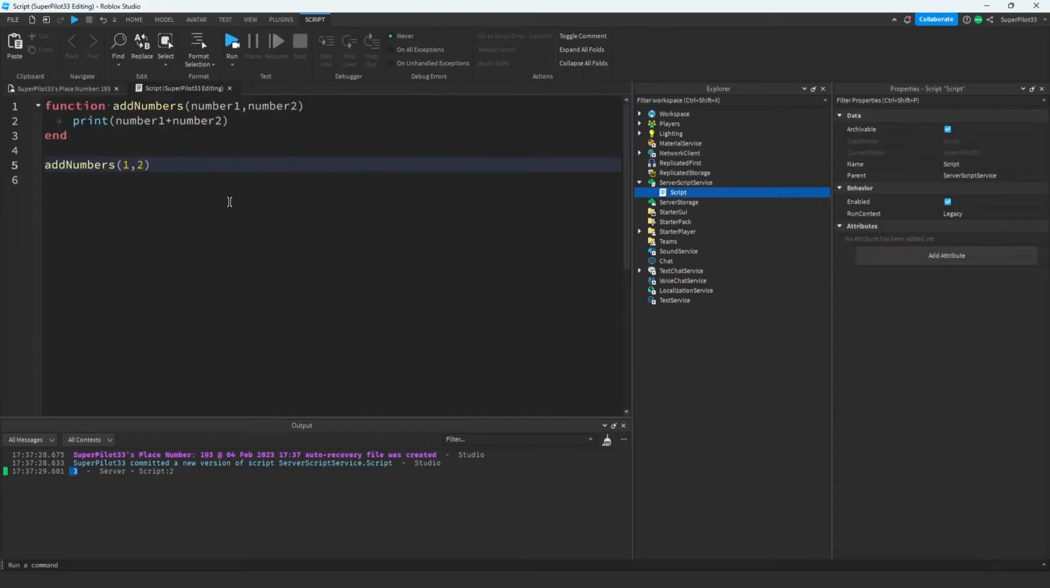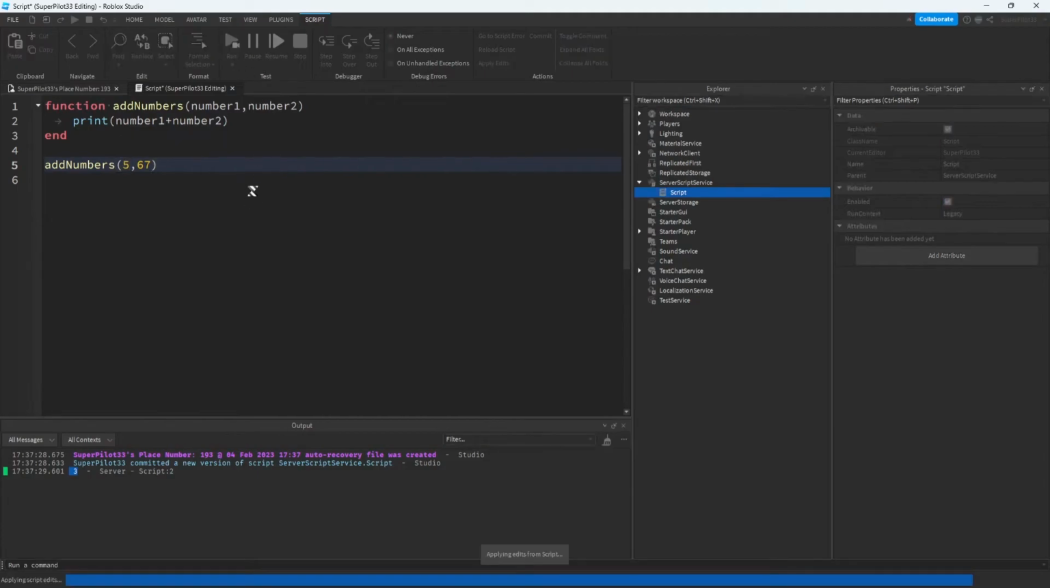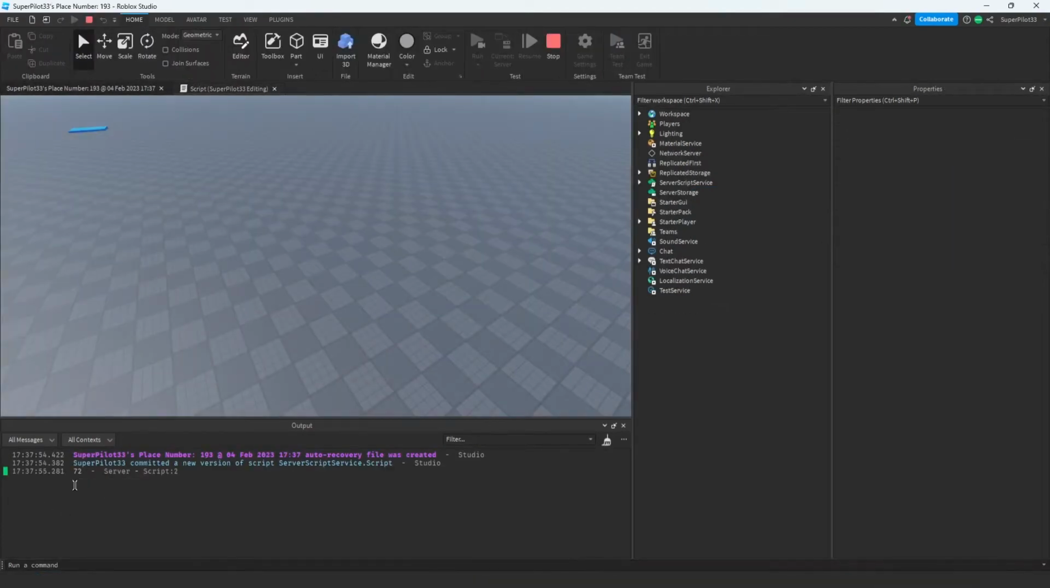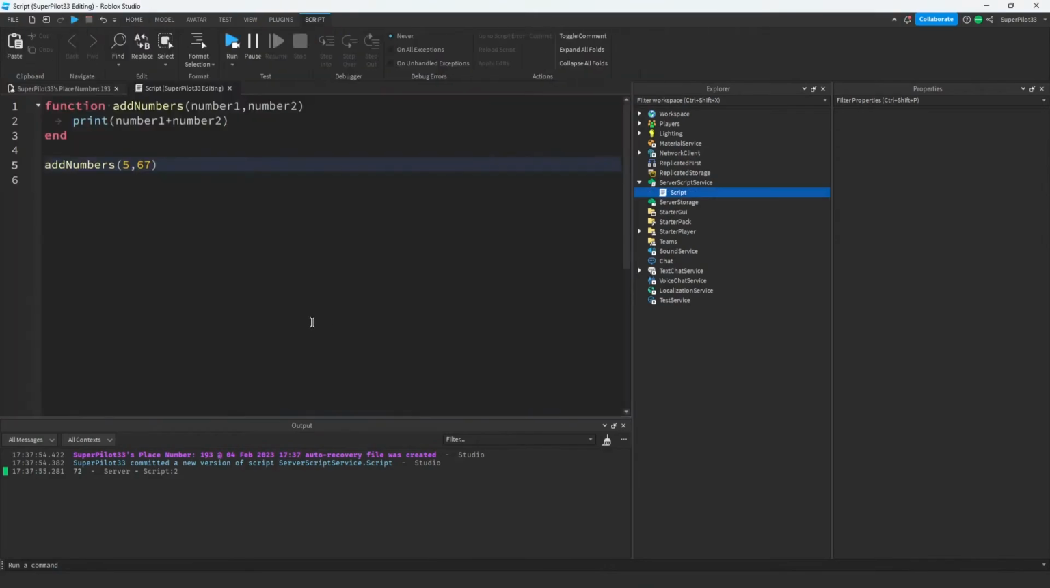So if you're following along, you'll know why this works. Number 1 became 1 and number 2 became 2, and then the script added them together in the function. Remember, these can be anything, so I can make this 67 and I can make this 5, and when I run the game, it's going to add the two numbers together. Just like that, it printed 72 because the function added the numbers together.